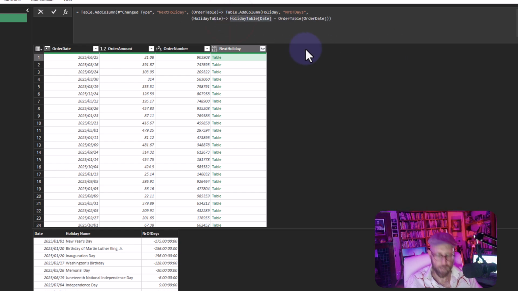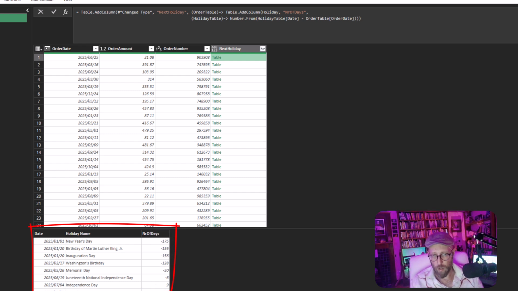What I'm going to do is take this calculation, I'm going to say number from, and I'm going to wrap the whole thing in there. Now this should be in a number format. All right. So we basically now have a little indicator. Now that's how we can connect the closest date to the order date over there.